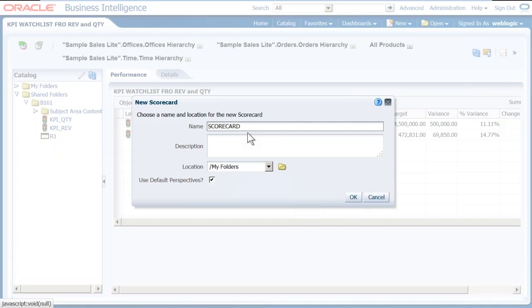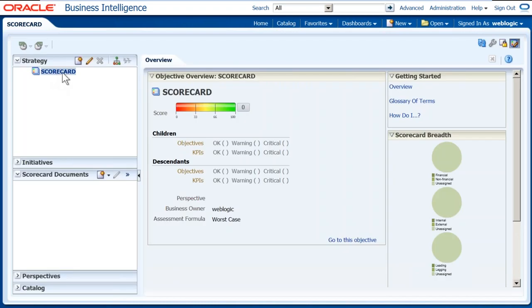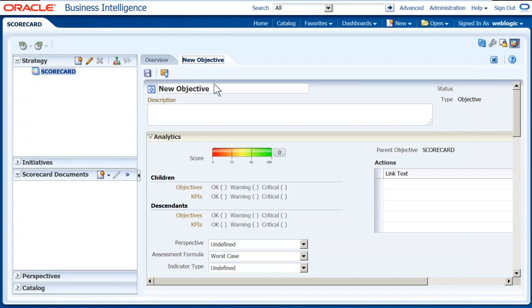Click on scorecard, give the name as scorecard, then Home. Now select Shared Folders, we are saving it in the shared folders. Now we have the scorecard. Click on New Objective. My objective is to compare revenue and quantity. Then try to save; there is an option called Save. We saved it and this is my objective.